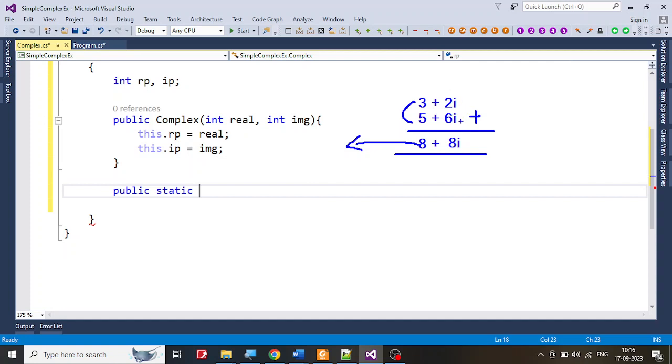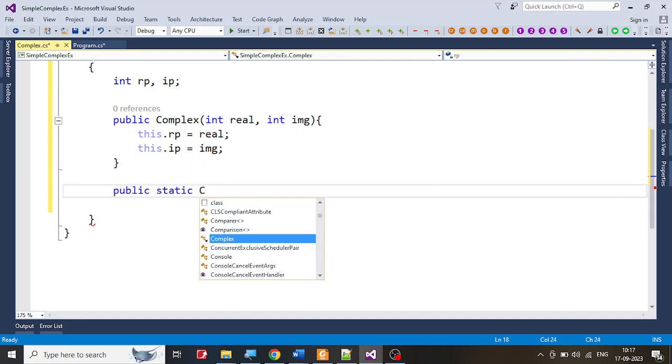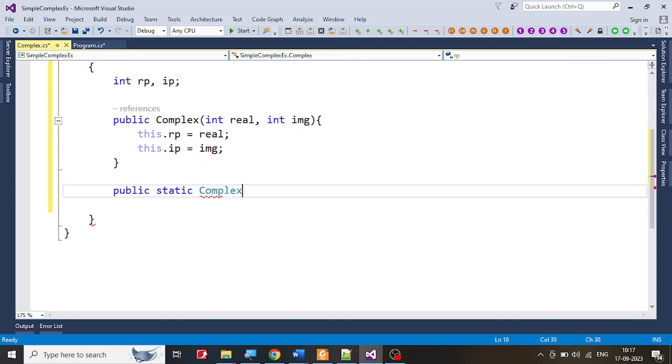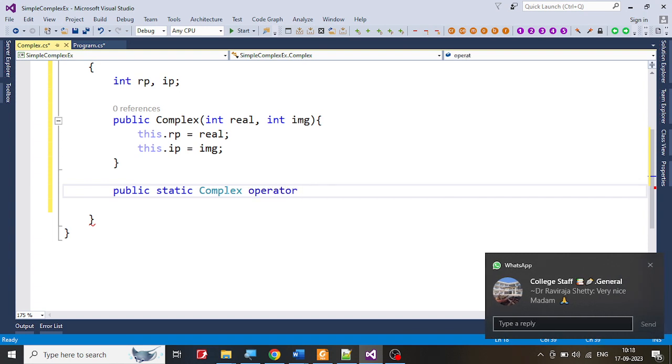When you add two complex numbers, you get a complex number itself. So the return value of this plus operator is also a complex number. So I'm going to write public static complex, because when you use the plus operator, it returns a complex value. I'm going to say operator.